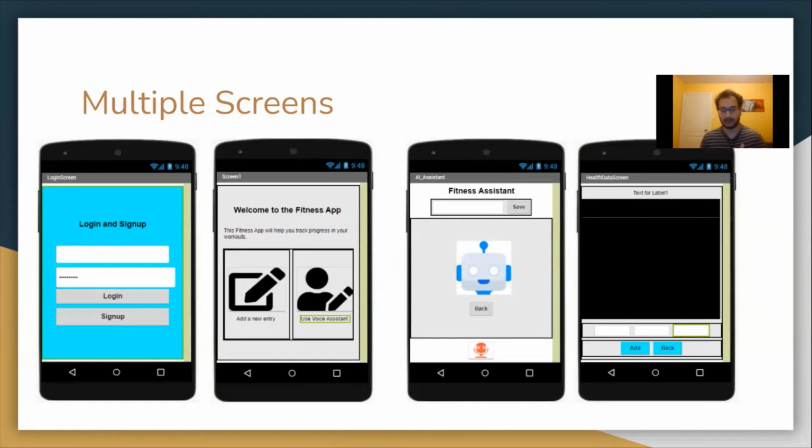On the health data screen on the far right, we see here that the user will be prompted to enter their sugar, blood, and those metrics, their pulse. And once they add that data point into the database, it will then be saved on a tiny WebDB. And they can then track it later on, and they can see those entries after a while.